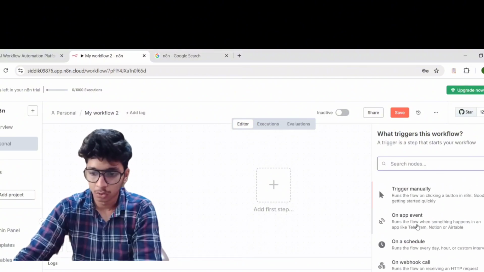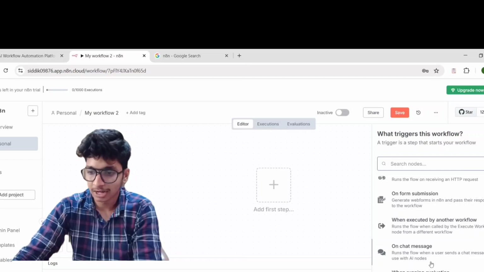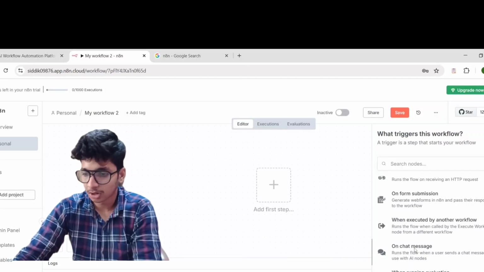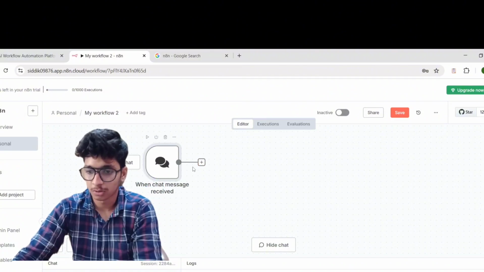At the first step, we have to trigger a message. We can trigger manually, on an app event, on a schedule, or on a webhook call. There are a lot of options, but right now we are going for on chat message. So I can show you how it works.